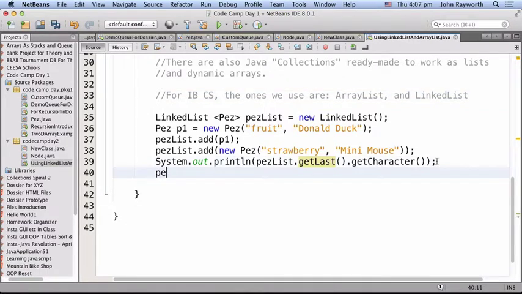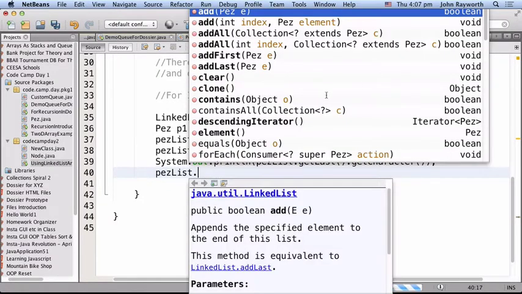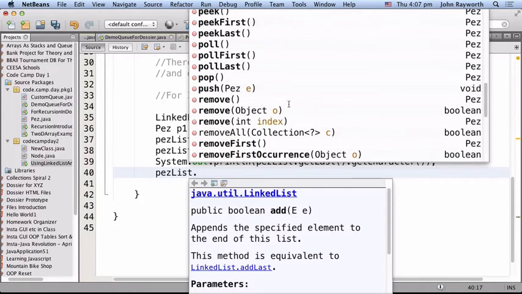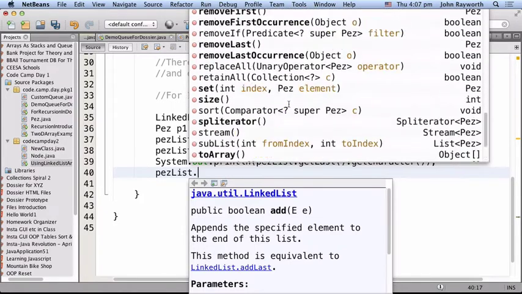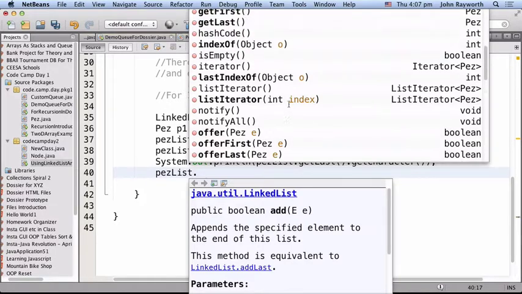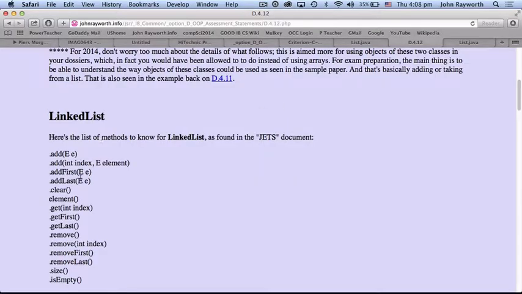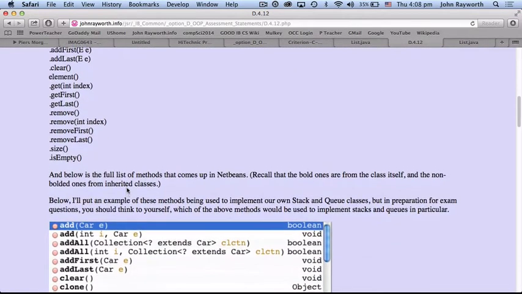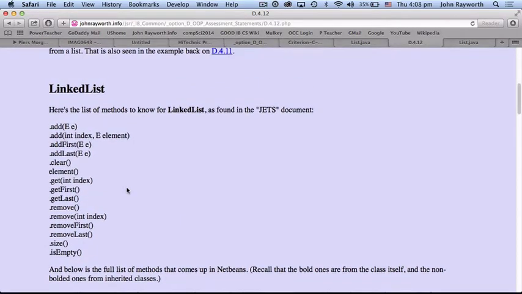If I go pes list dot, you're just using these. You have to know what you're using and what you want to use. So if I wanted to pop one off, does it say pop? It doesn't. So I'm not going to use pop.